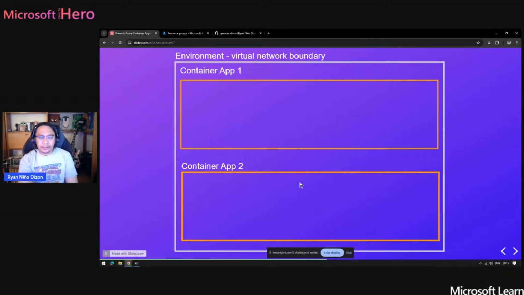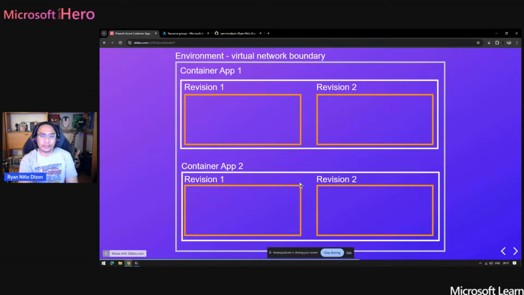And inside container apps, you will have your revisions. You can have multiple revisions, like what I have mentioned, it supports the A/B deployment approach. So let's say, for example, you have two revisions. Revision one is the old version of your application, and revision two is your new or updated application. And you can split the traffic between those two.